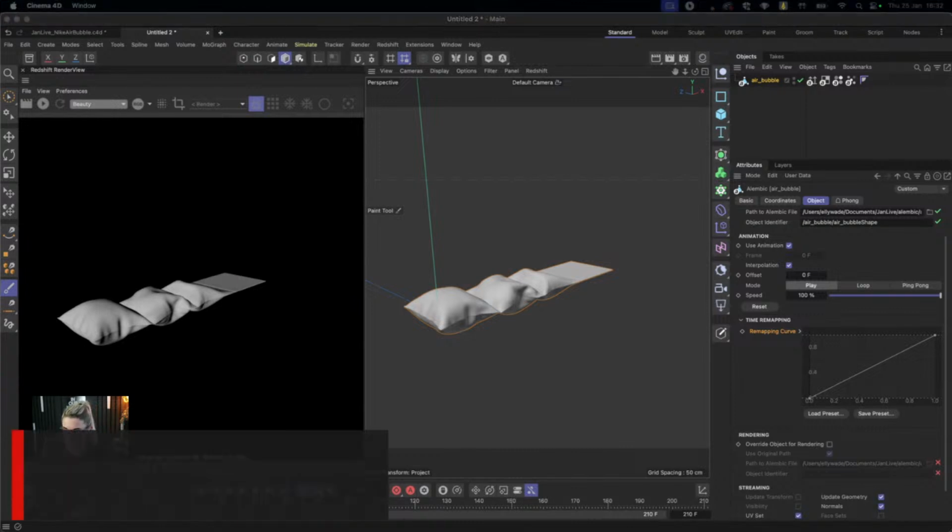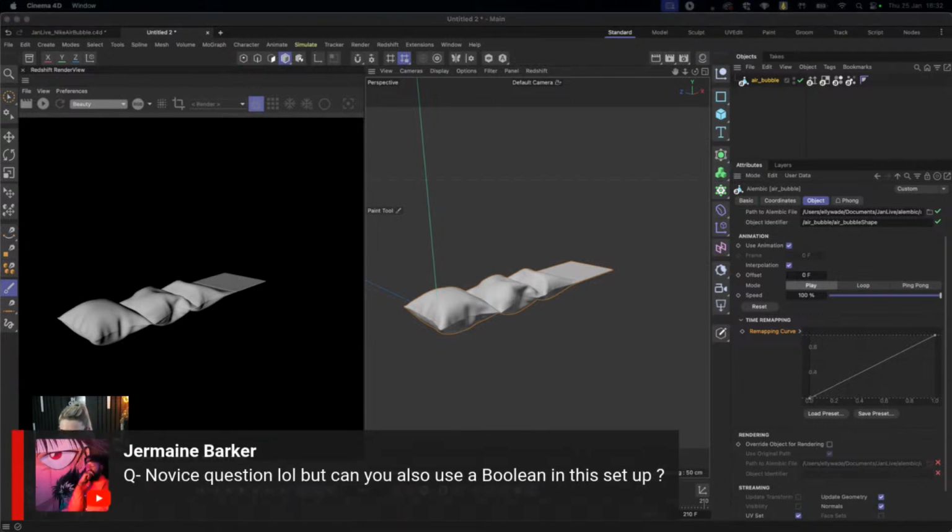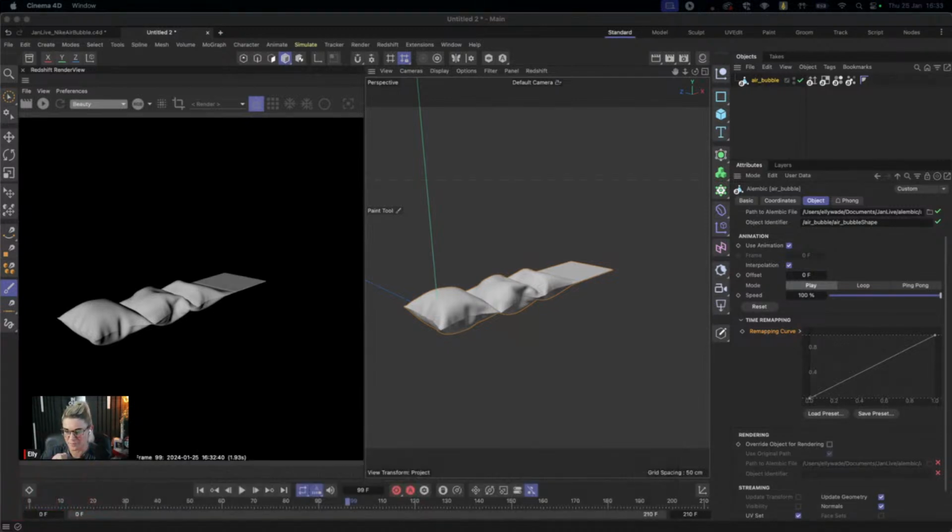So Jermaine was wondering, can you also use a Boolean in this setup? Would that be for combining the elements together? A Boolean is more if you're trying to cut an object out of another object. So I don't know if I'd necessarily use that, if that's what your question means. If it's relating to building the shape, then I perhaps wouldn't do a Boolean for that. But if that's not what you mean, then just let me know.